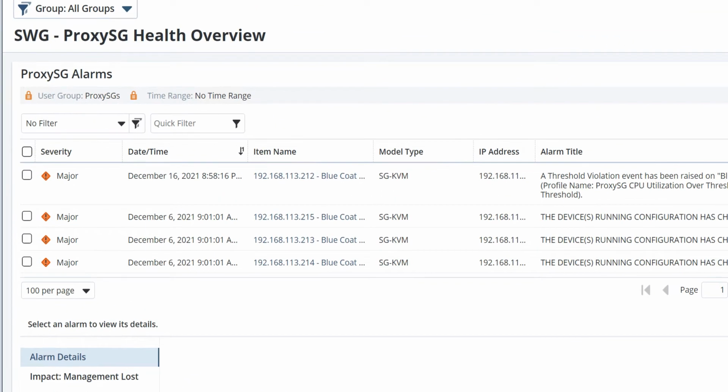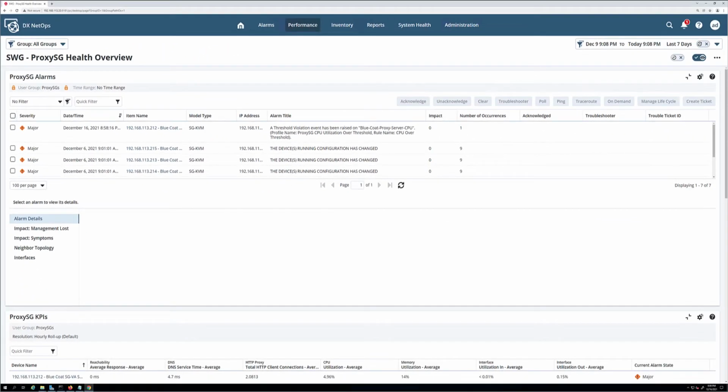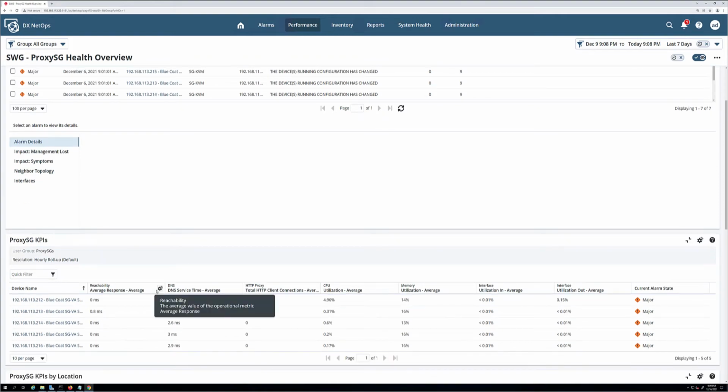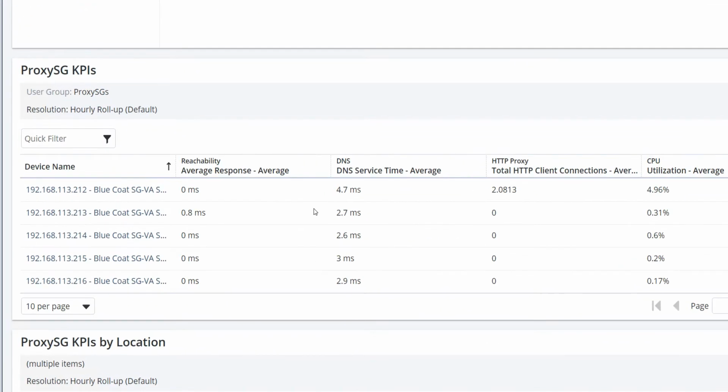Right at the top here, we have the alarm console, which gives the NOC a view into ongoing issues within the Proxy SG environment that needs attention. We shall look more at this in a few moments. The Proxy SG KPIs view provides quick insight at a high level to a sample of Proxy SG KPIs.